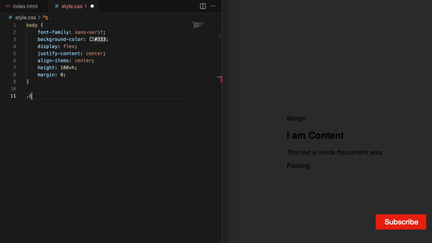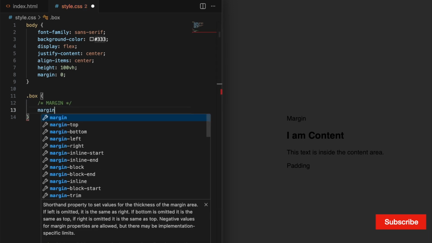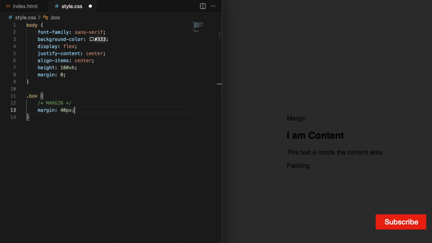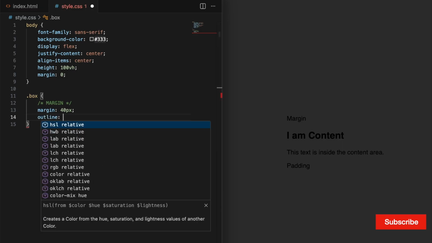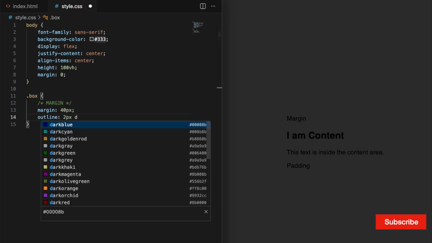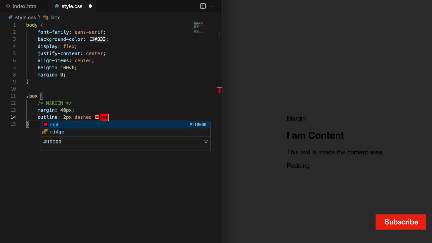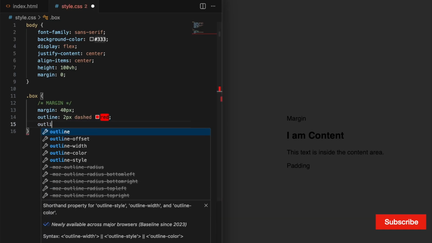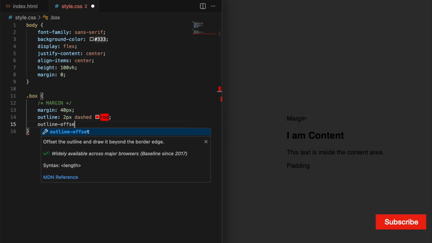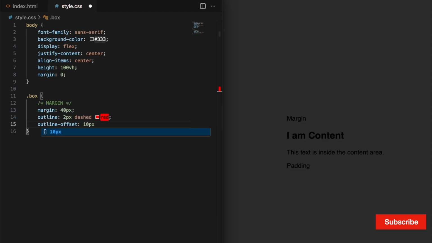Then, we'll define the styles for our box. We'll add a margin of 40px to create space around the element and make the layout easier to see. Next, we'll use an outline with a thickness of 2px, a dash style, and a red color. The outline will help us visually identify the area around the box. We'll also set the outline offset to 10px, which creates additional space between the element's border and its outline. This makes the outline more visible and helps us understand how spacing works around an element.